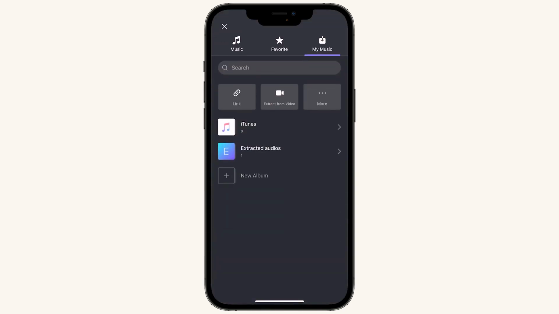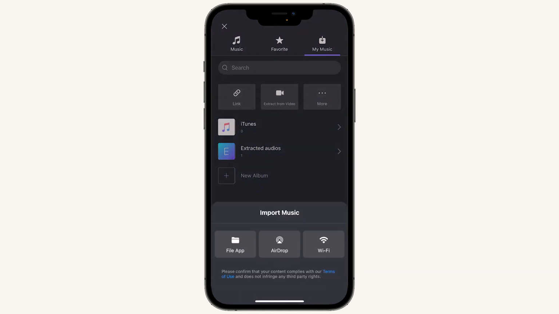Now, in order to import audio into VN Video Editor, it's also very much the same process.